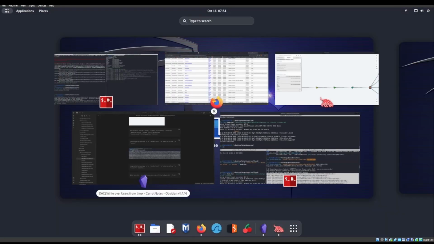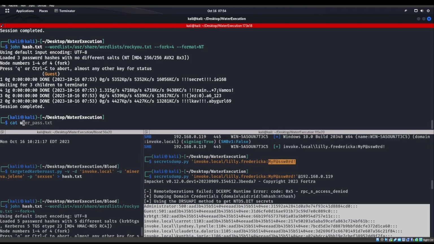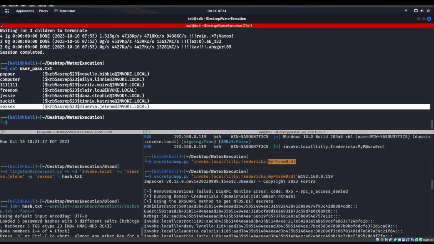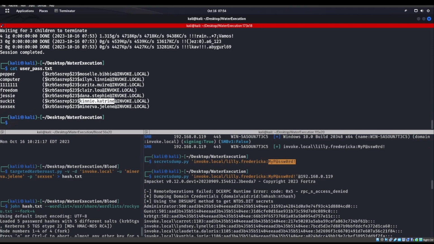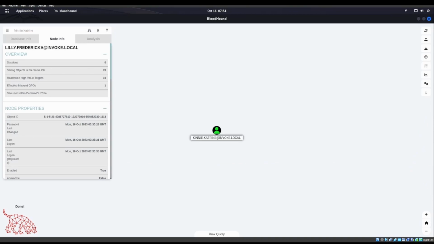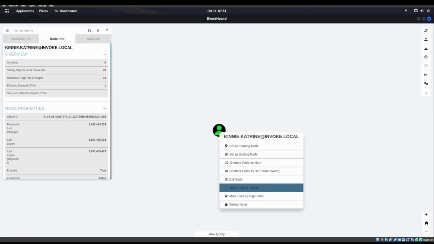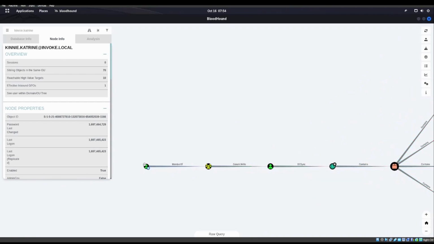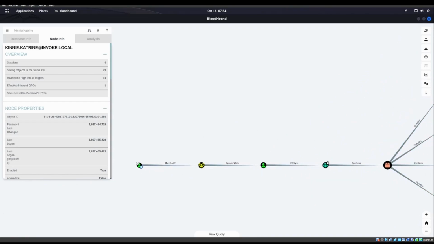There we go. Let's go and check out some of these other users though, because we had that cat user pass.txt. We just did that one. I just picked the bottom one. We got Kitty Katrine. Let's go ahead and see what they can do. We're going to mark her as owned. Reachable high value targets is 10. She has GenericWrite over Jerry Lee Khalid.